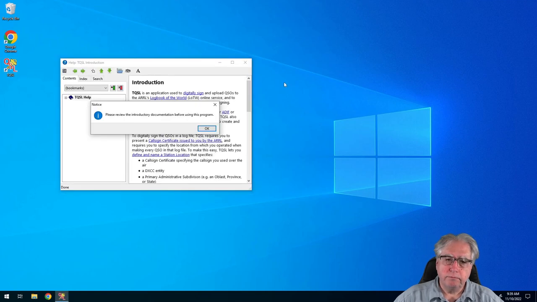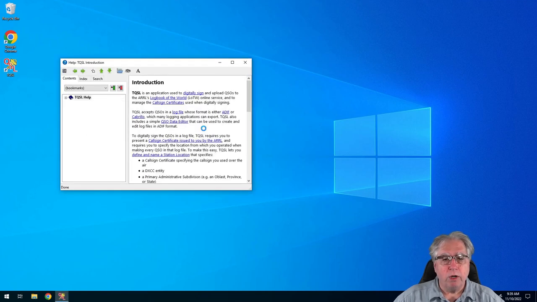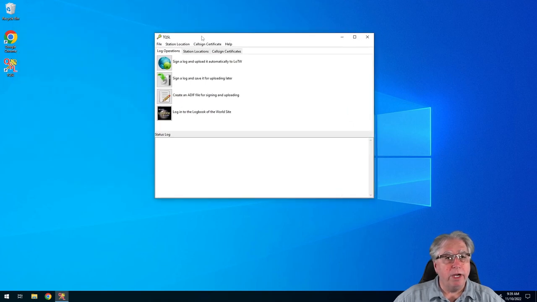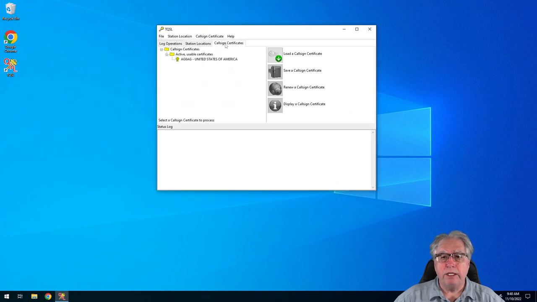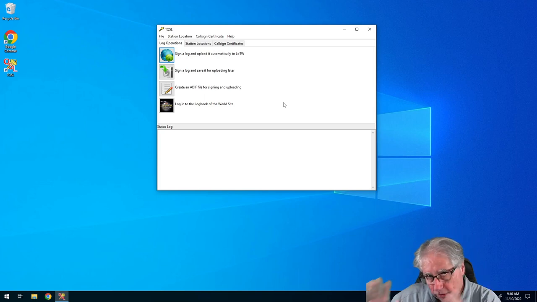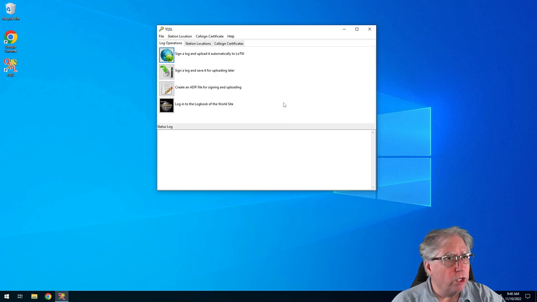Double-click. Do I want to read an introductory? No, I don't. And here we are. And I can look. There's my certificate. Let's take a look. There's my location. There's all my log stuff. So everything's there. That's all there is to copying or moving the entire configuration over to a new PC. Now I'm going to show you one more thing.